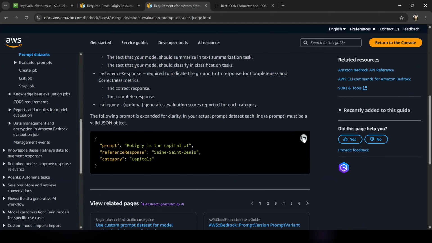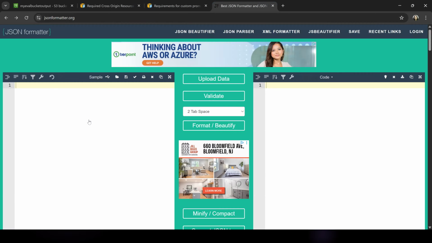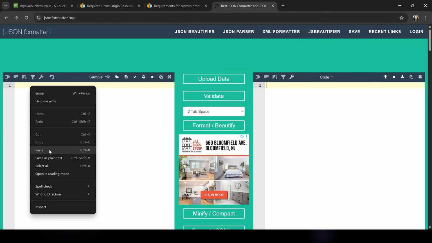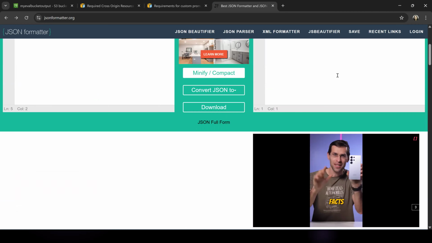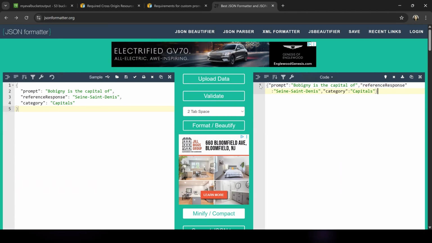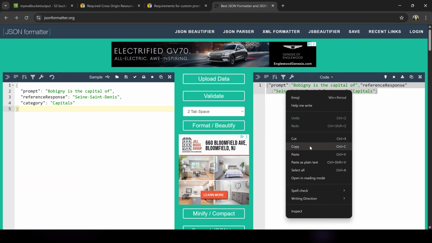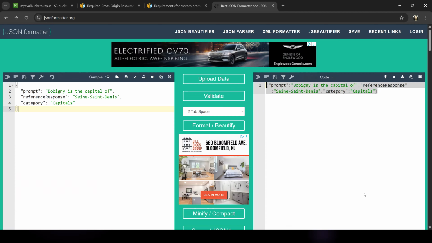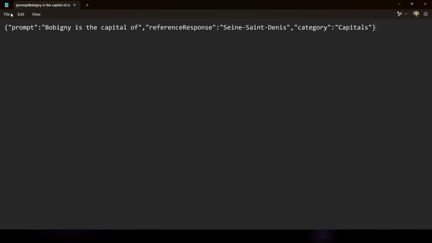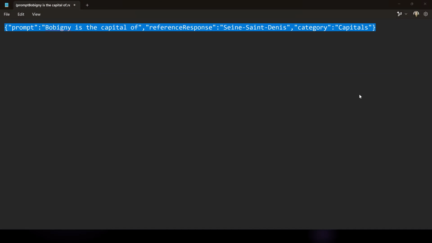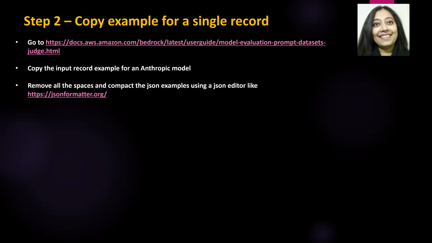So go ahead and copy this. Now go to your JSON formatter. Paste this right there. And then you want to basically compact this and copy this particular record. And now go to Notepad and paste this right here. So now you see all the spaces have gone and this record is in a single line. So we have completed step two.